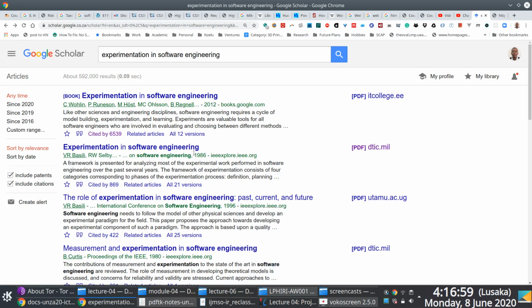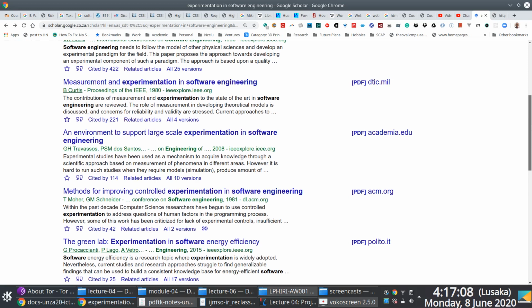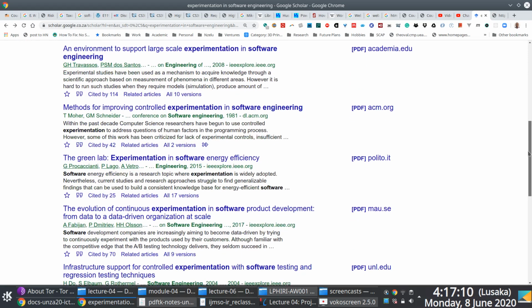Trying to see if there is a way of finding out. Probably not.